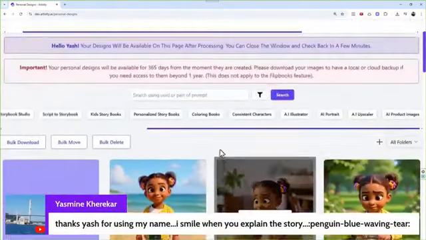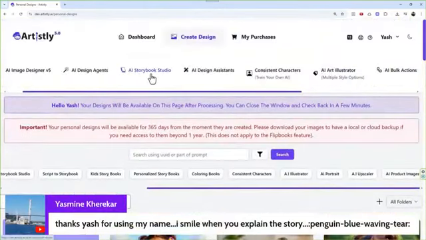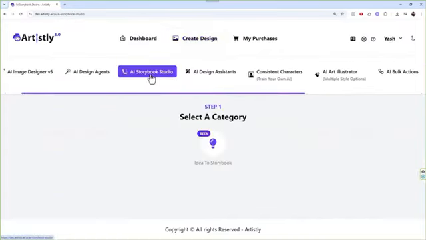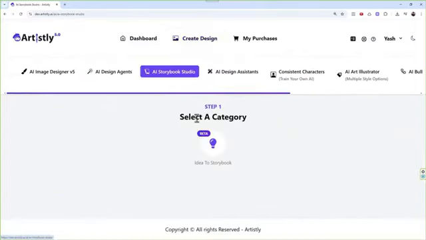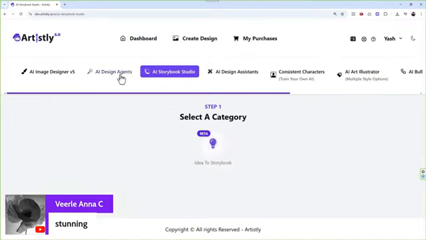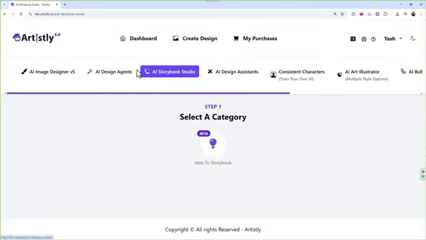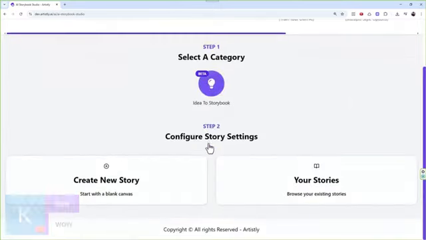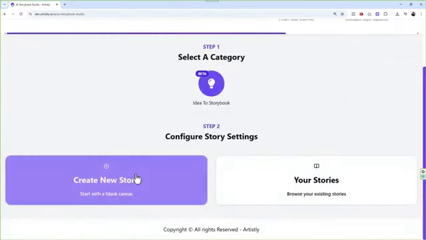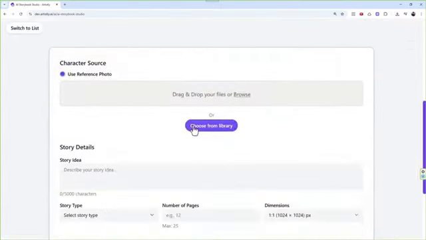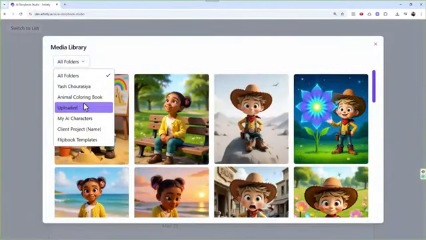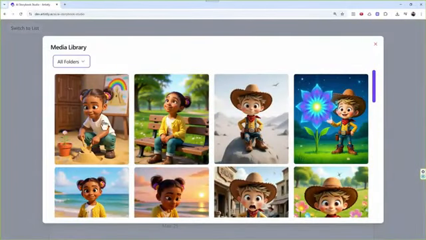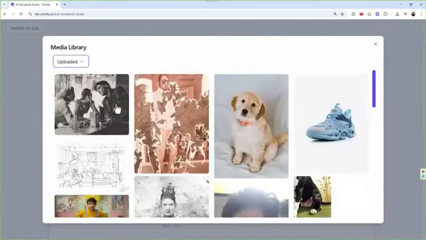So that's the power. Now let me show you one more time, so that you can see the power of this. So again, where it is in the AI Storybook Studio. You come to idea to storybook, you click on create a new story, you click on it, and then look at that, that image came out pretty powerful.